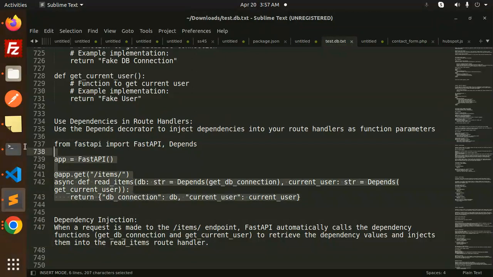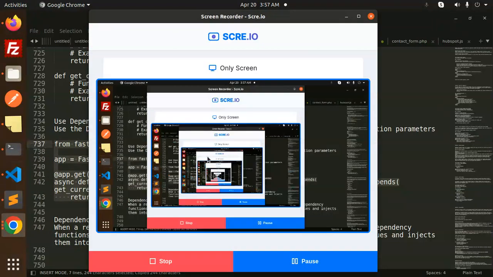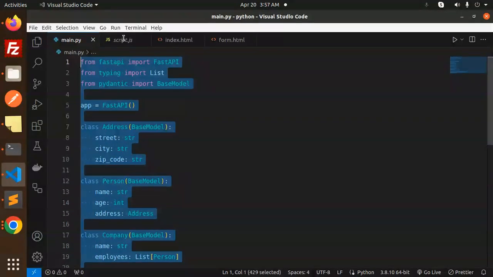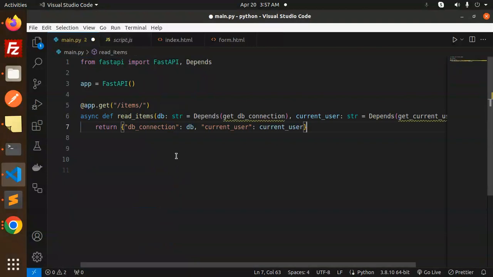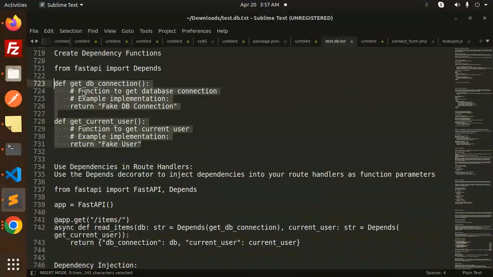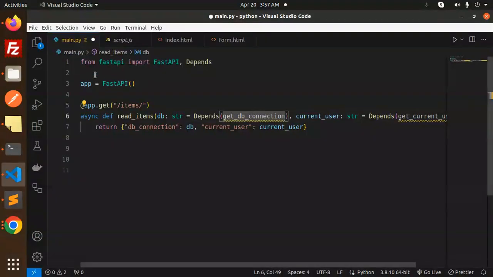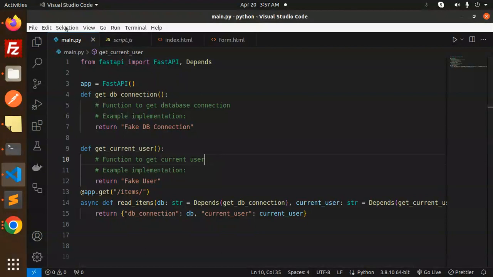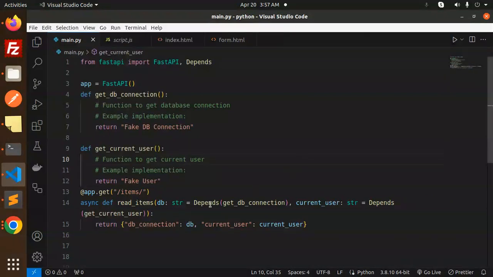Let's have a look at that one. We require these two functions, so let's define them. I think Depends we have already added. Here you can see that Depends on get database connection returns the fake DB connection, and the current user string Depends on get current user, which returns the fake user.